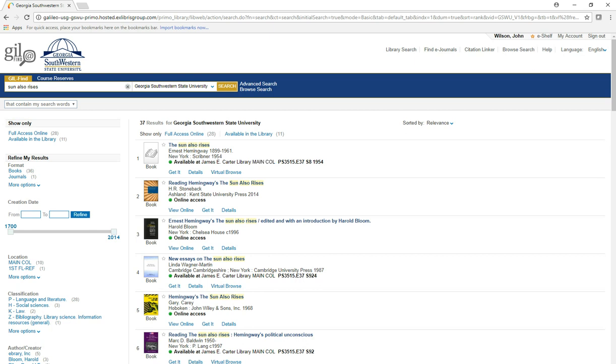So this is the call number right here. We know that it's the main collection, which is upstairs, in the PS section. This is the alphanumeric Library of Congress coding system. So we'll find the PS section alphabetically, and then we'll follow the numbers.